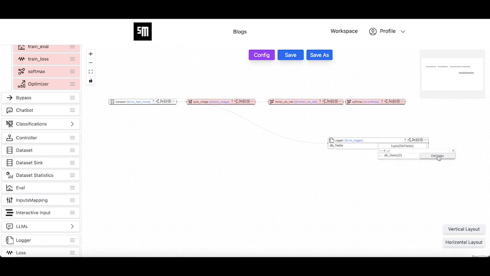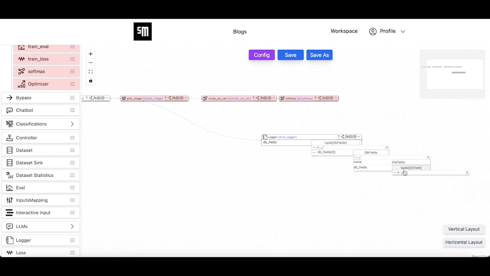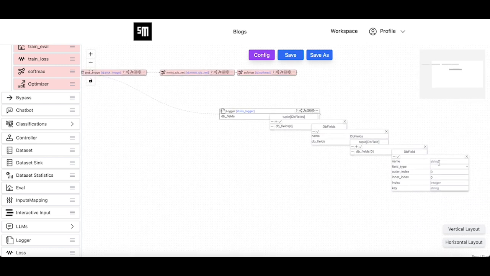The first DB field corresponds to the first incoming edge of this logger node, which is the dataset node. We will be adding two DB field logs for these DB fields, one for the image and one for the label.